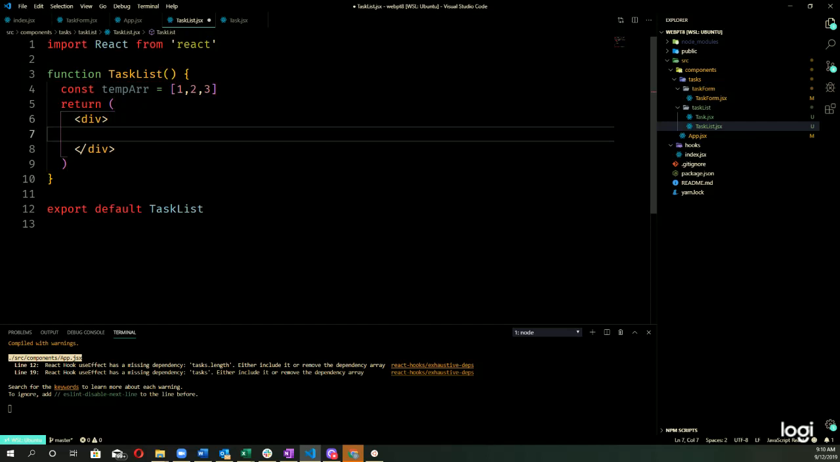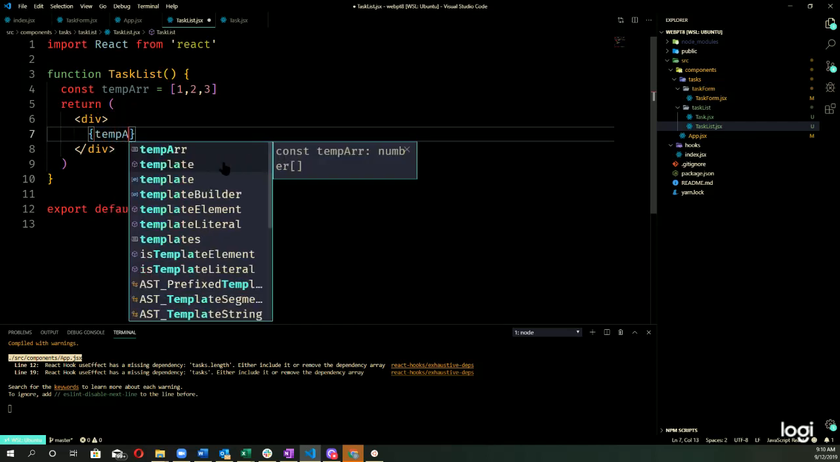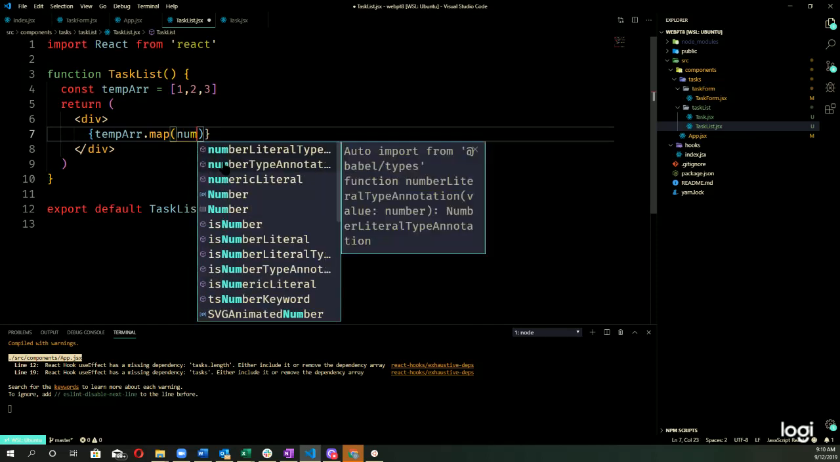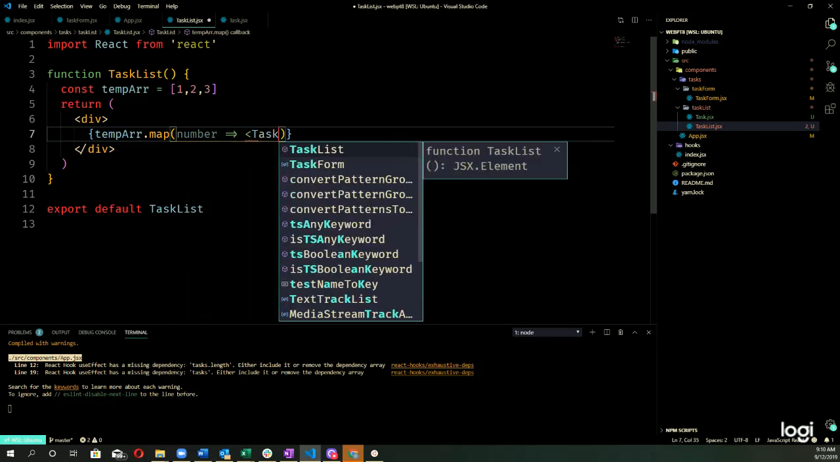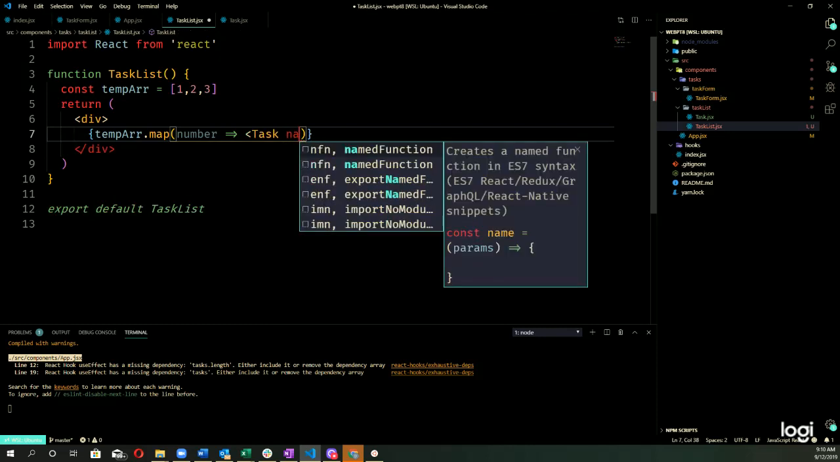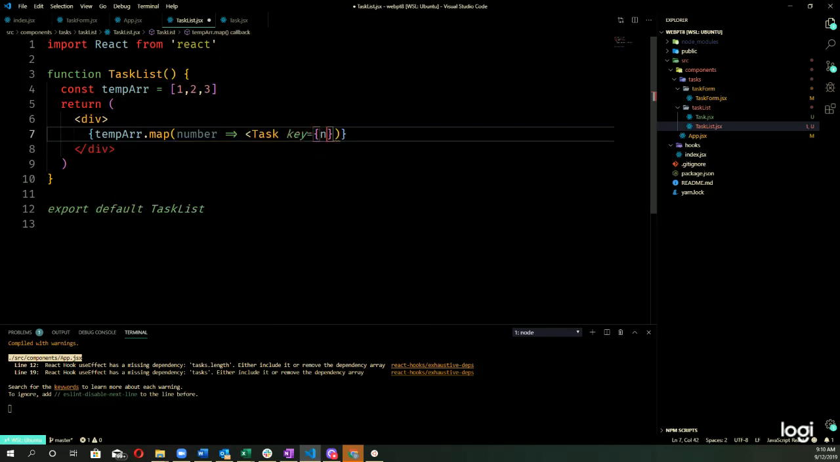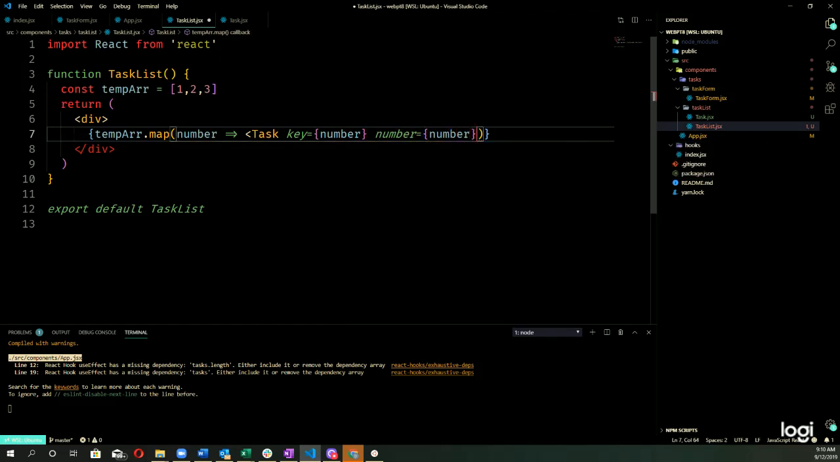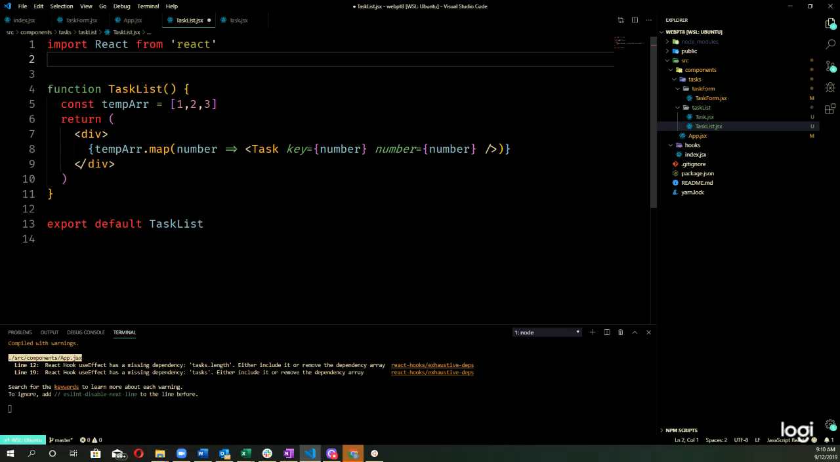But what we're going to do here is go ahead and temp array.map, and then that map is going to take in a number, and then I want to render the task with key equals number, and number equals number. We will come back and fix that. All right, and then we need to make sure that we import our task from task.